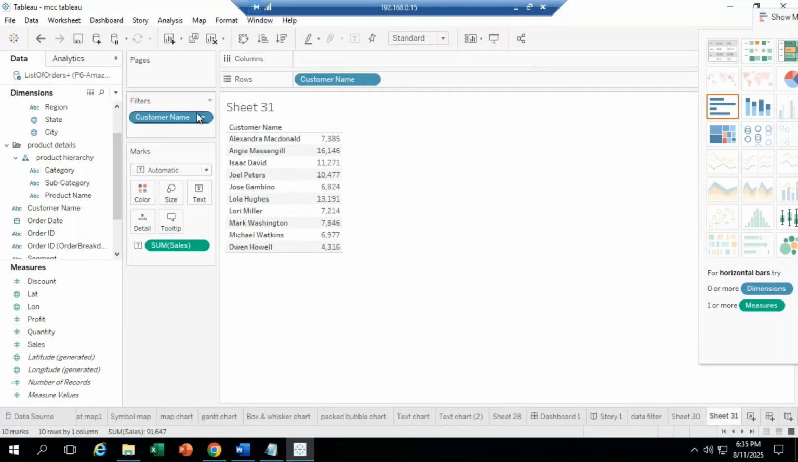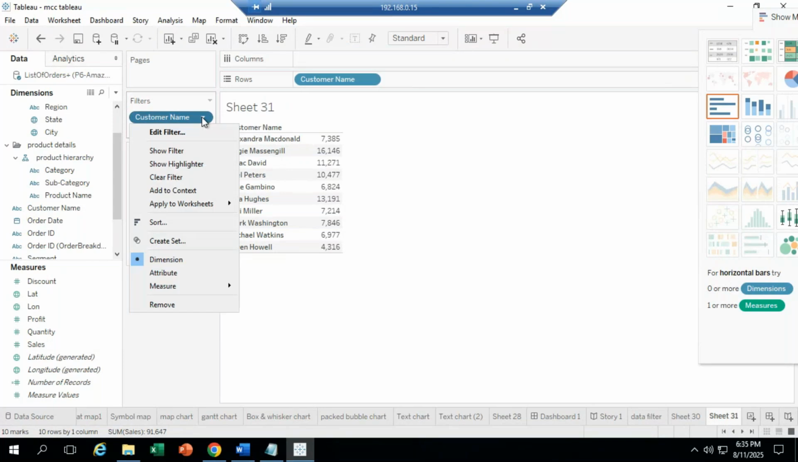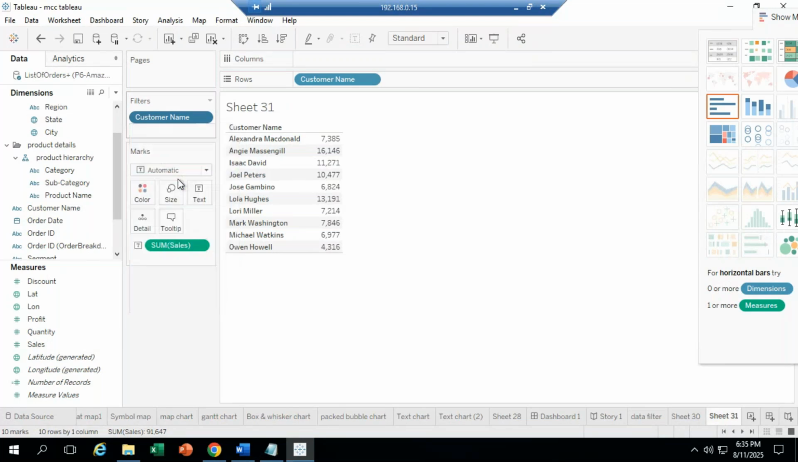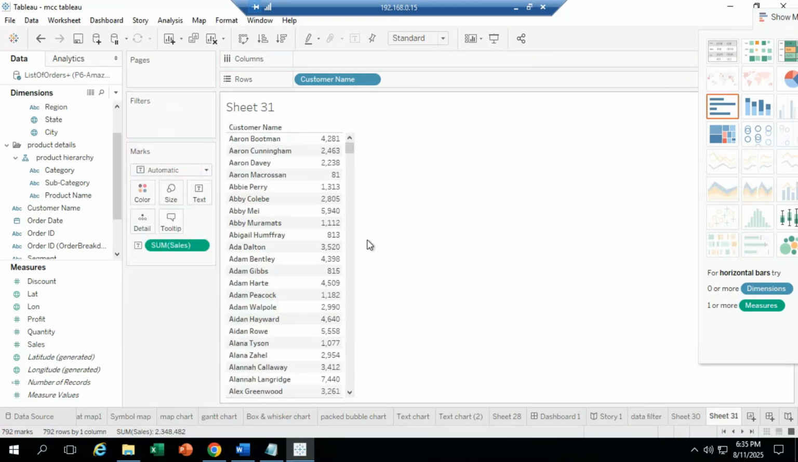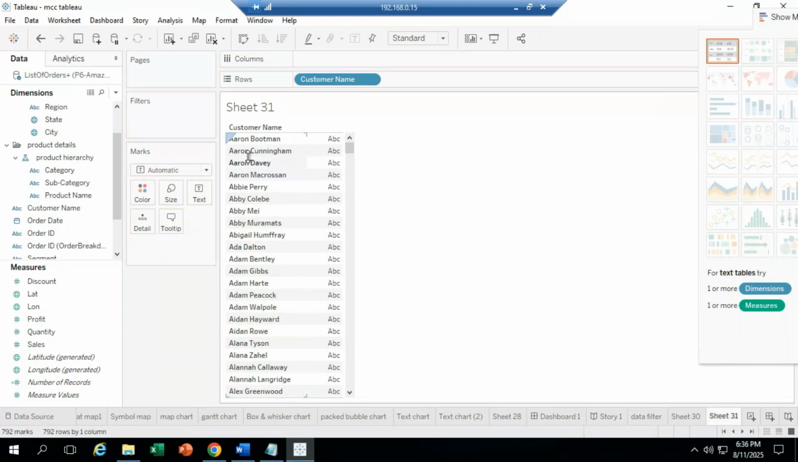Suppose I don't want this filter, click on clear filter. Click on clear filter, and automatically all the information is going to display. I don't want the sales, so I am going to remove it. This is the customer name we have.